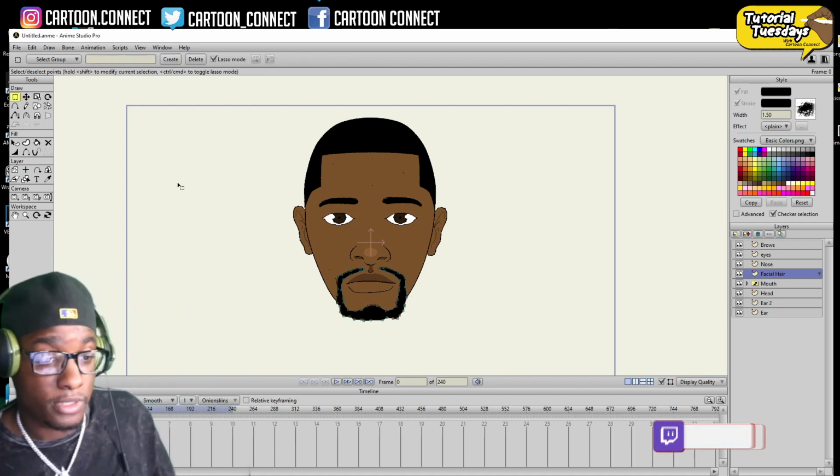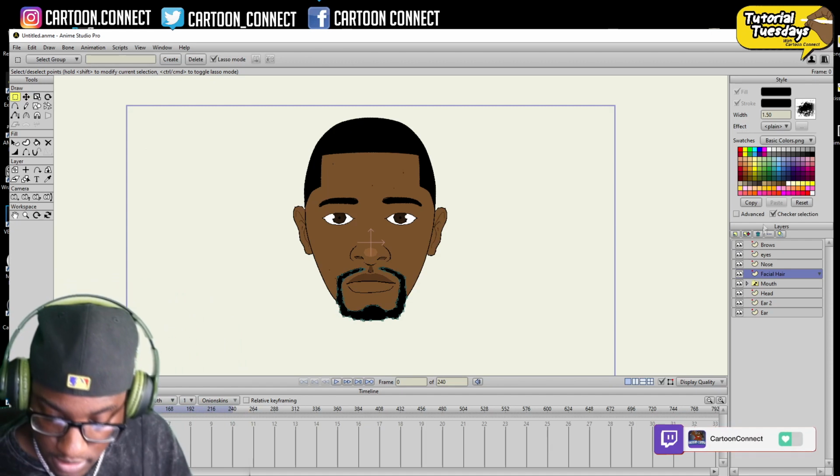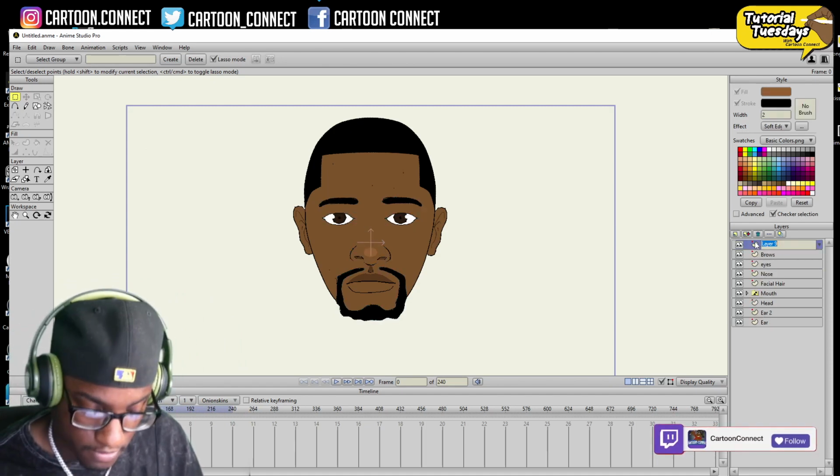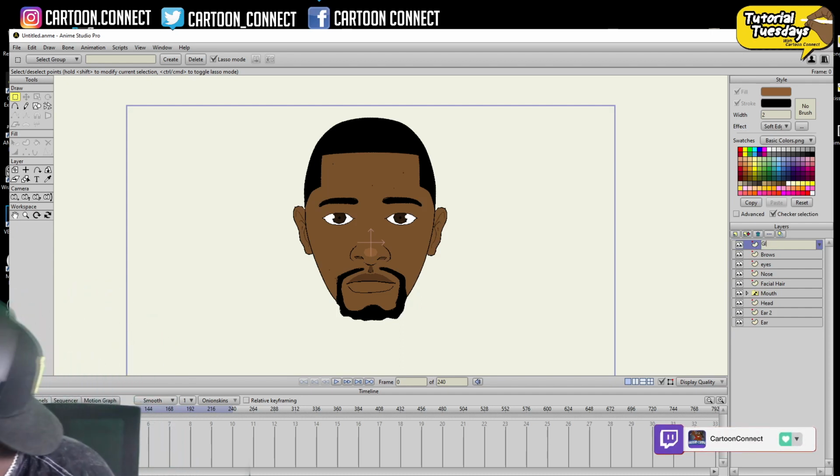Now he's supposed to be like me, so we gotta give him some glasses. So that's the next step. Vector. I'll name this one glasses.